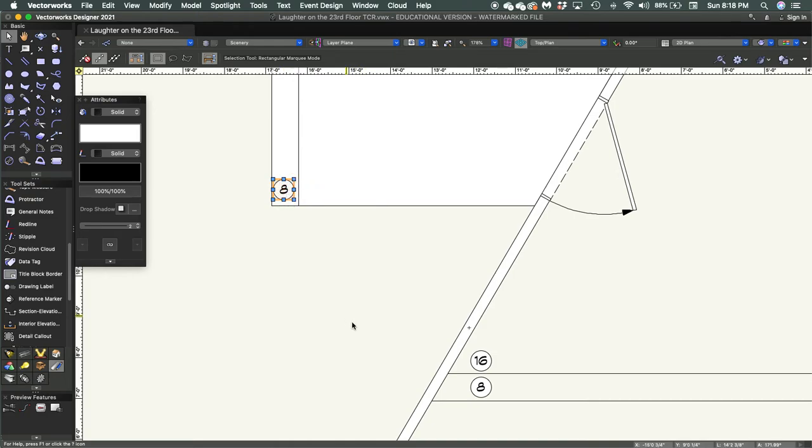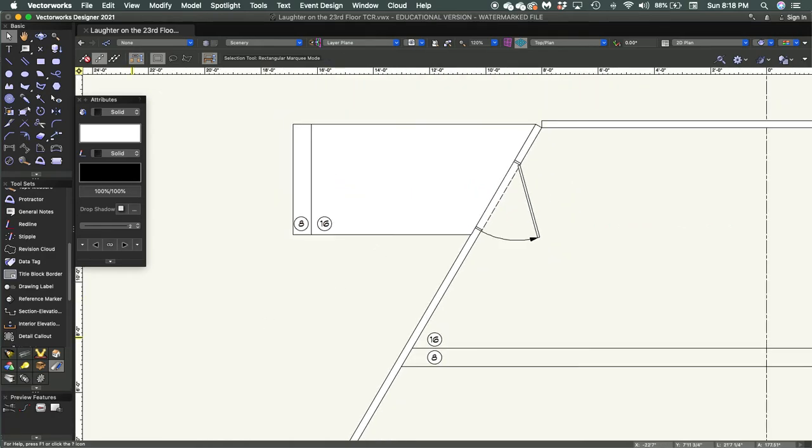Like so. And then I'll duplicate my 16-inch marker and grab the insertion point, smart point of the 8-inch one and just move it over so that it's in the same plane. There we go. That looks a bit better.